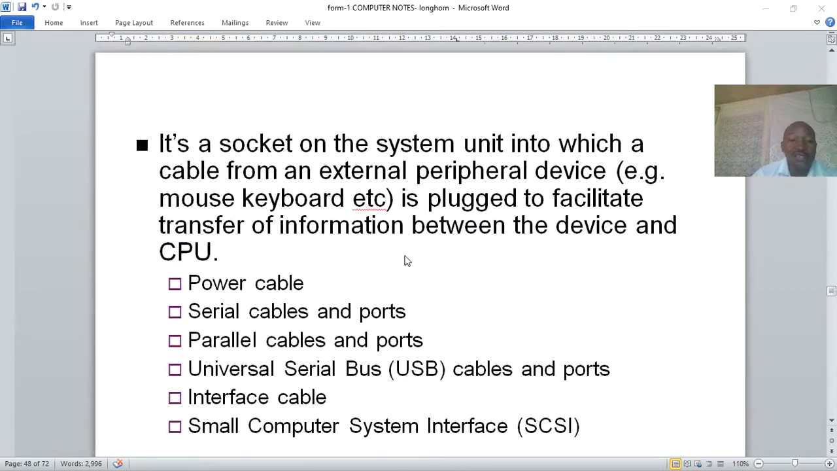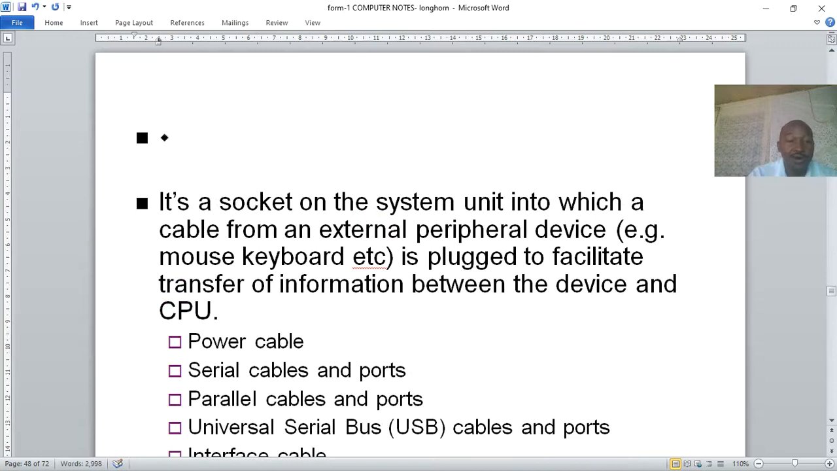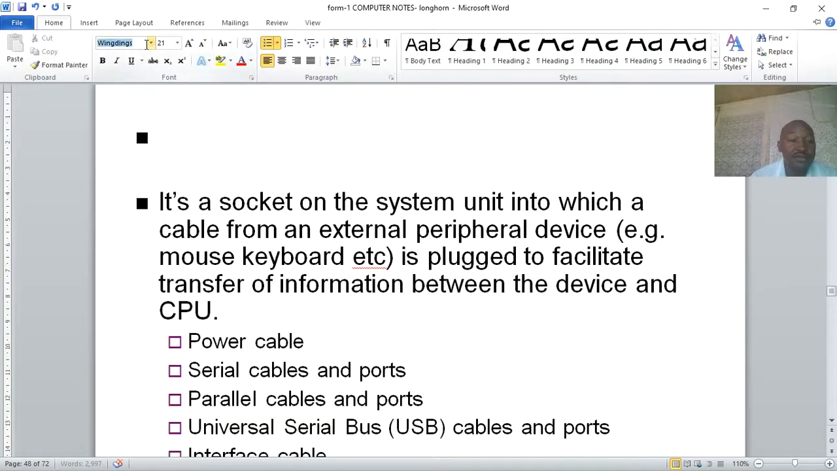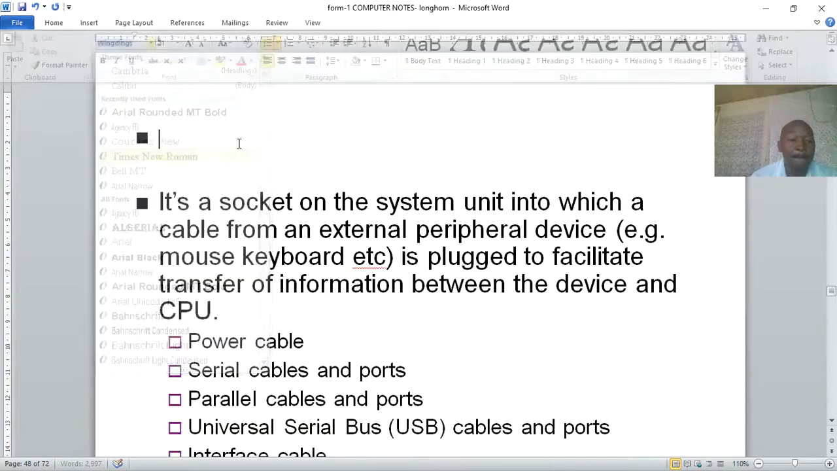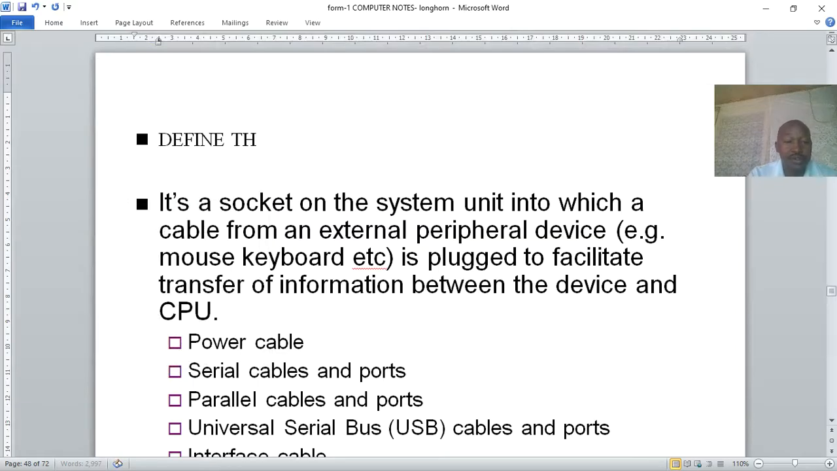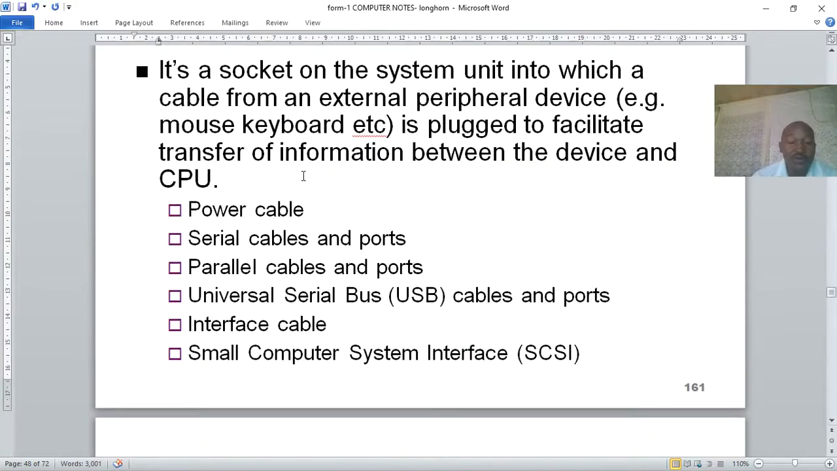Then on the other hand, somebody may ask you to define the term port. It is a socket on the system unit in which a cable from an external peripheral device, e.g. mouse, keyboard, is put. So here we have the term: define the term port. What is a port? So that is the meaning. So you usually have the power cable, serial cables.